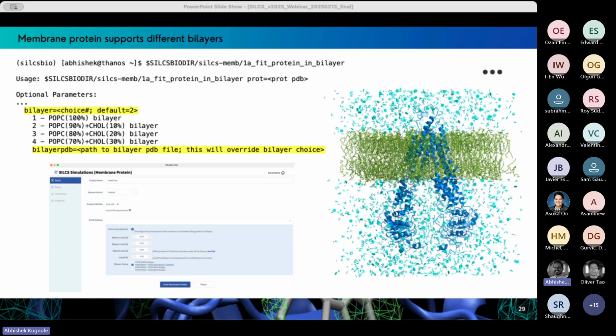In addition to customizable restraints and the ability to include ligands and cofactors in our SILCS simulations, we've also expanded the SILCS membrane simulations to include pre-prepared bilayers. Previously, SILCS only supported bilayer membranes of 9:1 POPC to cholesterol ratios. Now, users can choose between 4 bilayer compositions of different POPC to cholesterol ratios, or users may also use their own custom bilayers.